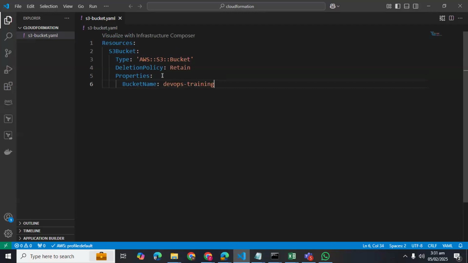training bucket Rafi. So I want to name it in this form.